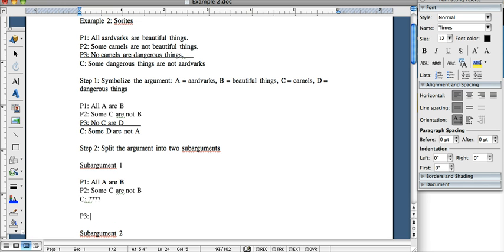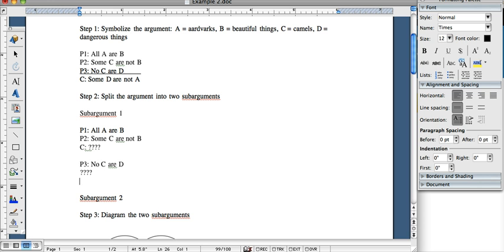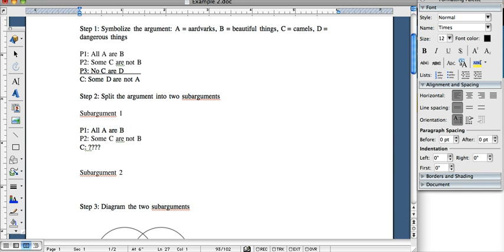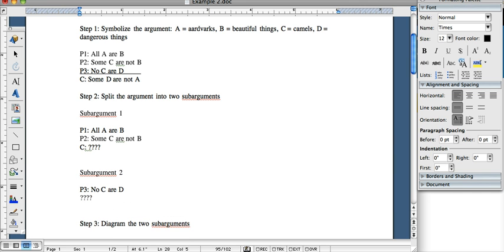And then we have P3, no C are D. And then our mystery premise from the conclusion from subargument 1. Oh, all of this is supposed to be going under subargument 2. Let's keep things neat. Okay, and then we have the conclusion is some D are not A.